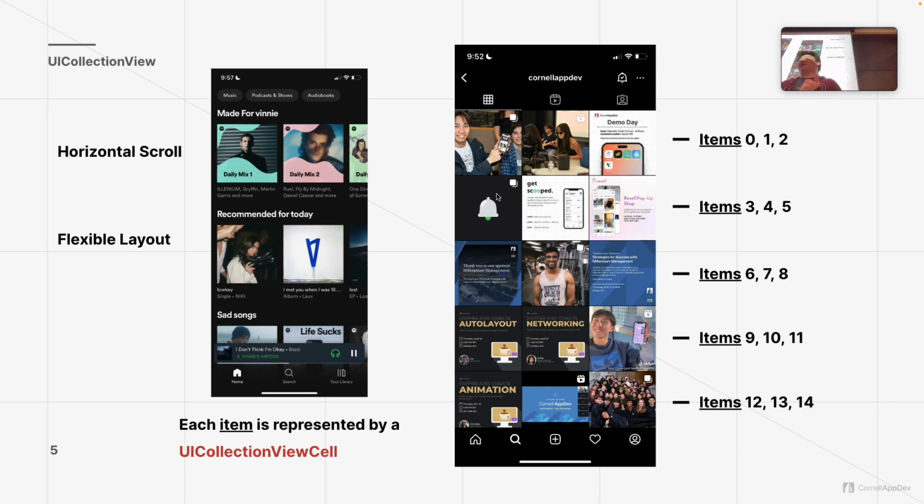You can even do a circular layout, which is even more complex, or you can create your own dynamic layout. So that's why a collection view is a lot more powerful than the table view, because it gives you more flexibility to build your own UI.